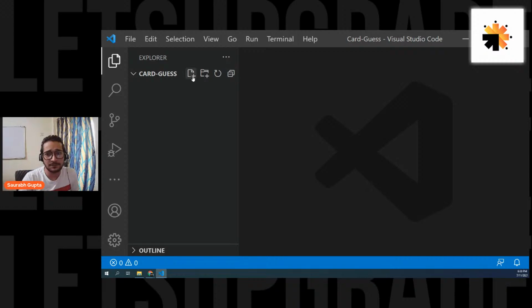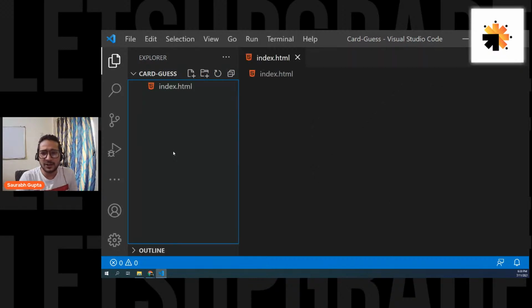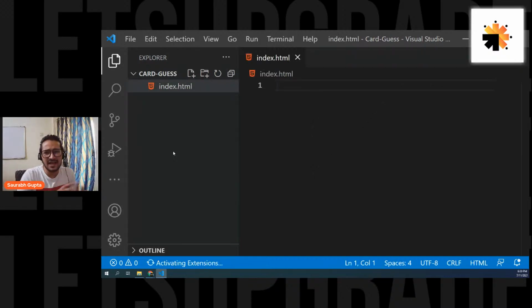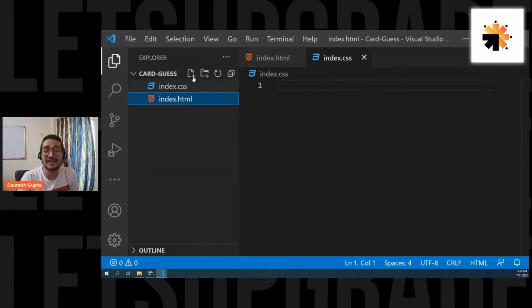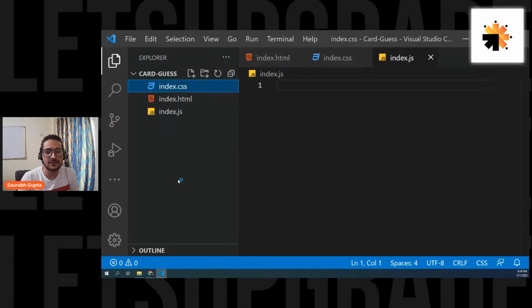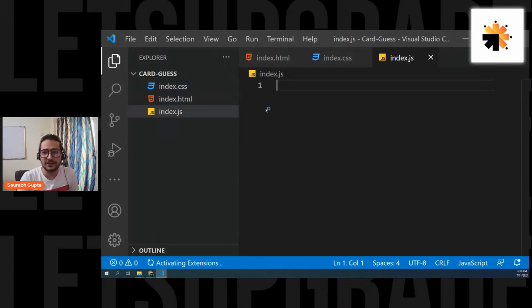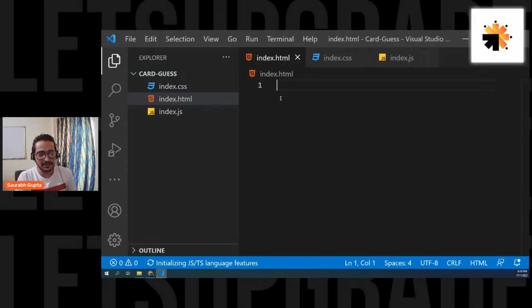Okay, so let's start. First thing, we're going to have an index.html file, a normal HTML file. And today I'm going to create an external CSS, because we have a lot of CSS to write. So let's create an external CSS file as well. I'm going to name it index.css. And again, the last file that we need is a JavaScript file. So let's create that as well. Index.js file. Simple. So now we have all 3 files, and let's write the basic HTML.